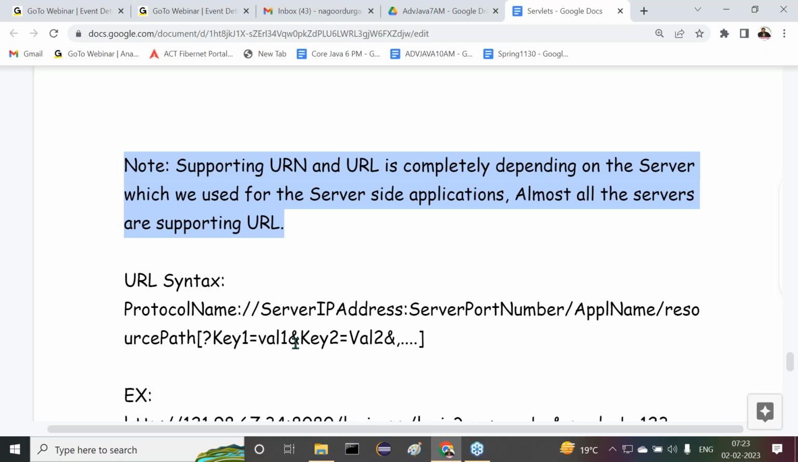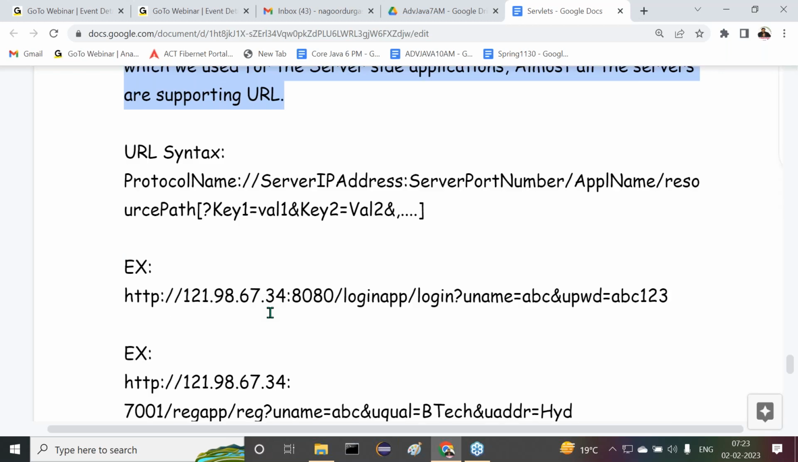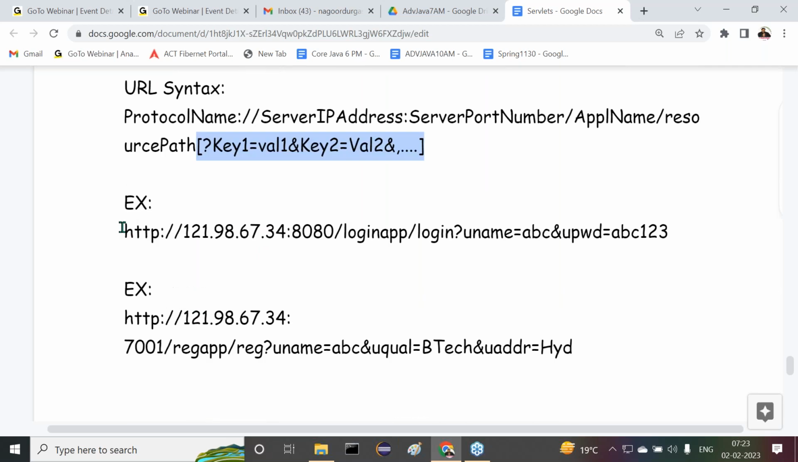Next, what is the syntax of this URL exactly? The syntax of the URL is very clear. Protocol name first, then ://, server IP address, colon, server port number, slash, application name, slash, resource path. Then here we have to provide a set of key value pairs. A set of key value pairs we have to provide. An example is given here.